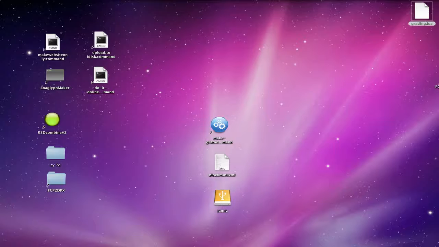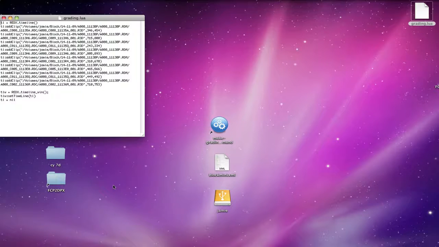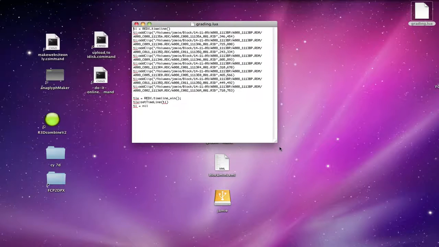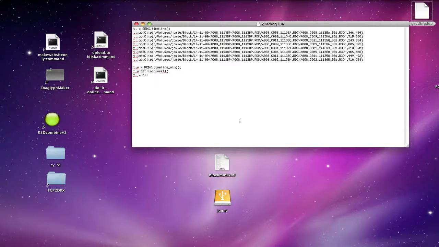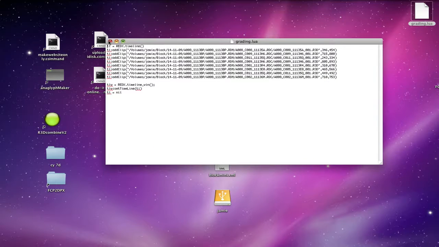And you end up with this Lua file on the desktop, grading Lua because it's for me. There are where the files live, and there are the ins and outs, and that's based off that start timecode of the clips. The XSL that I've got does some maths, so there you go.